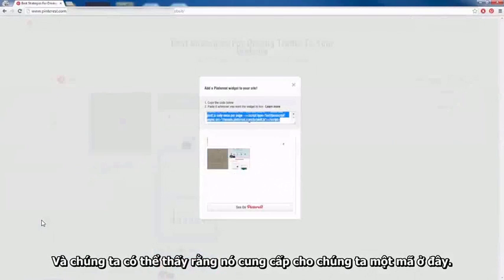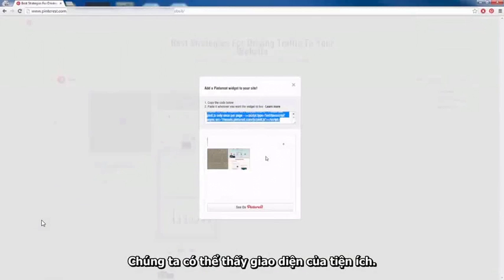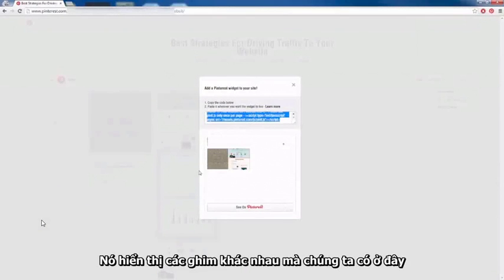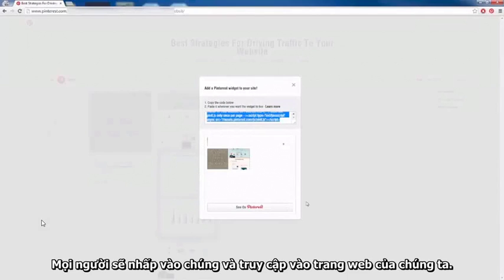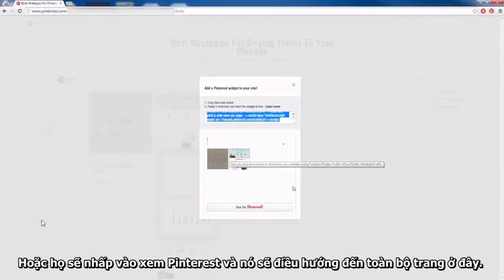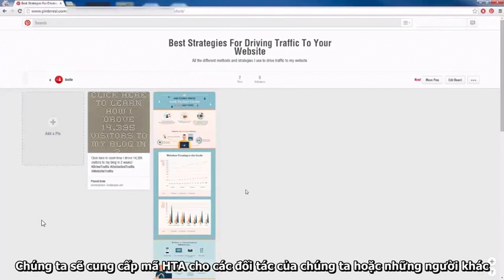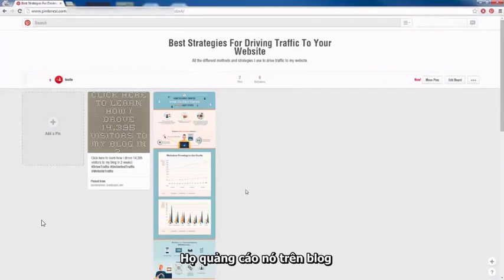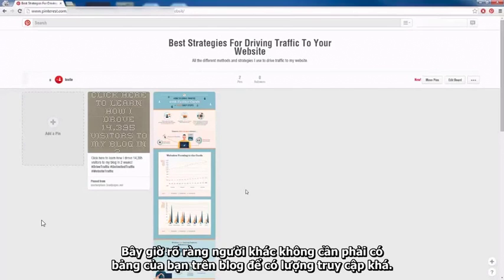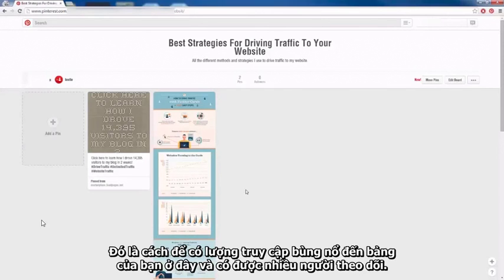And we can see that it gives us an HTML code here, and we can see what the widget looks like. It's going to show all of our different pins that we have here, and people can click on them individually and visit our website, or they can click on see on Pinterest, and it's going to redirect them to our full page here, where they can follow us, follow our board, and stay in touch. Okay, so we're going to give that HTML code to our partners or other people that will advertise it on their blog. Now, obviously, other people do not have to have your board on their blog for you to get traffic. That's just one of the ways to really explode and get a lot of traffic to your board here and get a lot of followers.